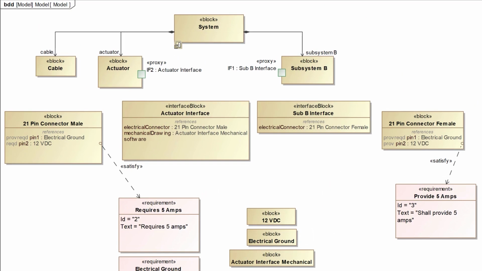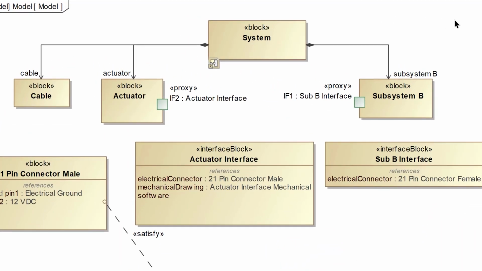So what you're looking at here is a simple architecture. We have a system, and that system actually has three parts. As you notice, we have a cable, an actuator, and subsystem B. What this will do is essentially dive into how these two interfaces actually connect, and then how can we show that what's on one side of the interface is getting what it is needing from the other interface. What I'll do is delve into the IBD, or the internal block diagram, to show the method for how I'm connecting these two parts. But before we do that, notice we have a proxy port here.